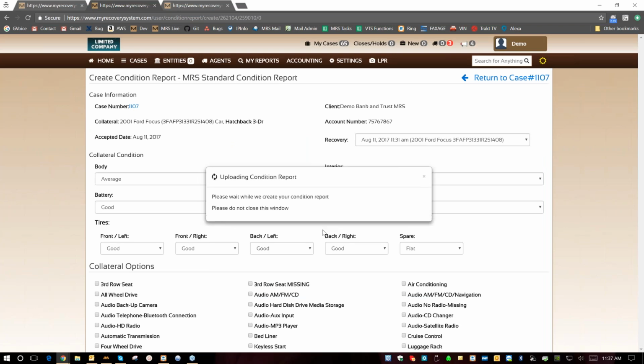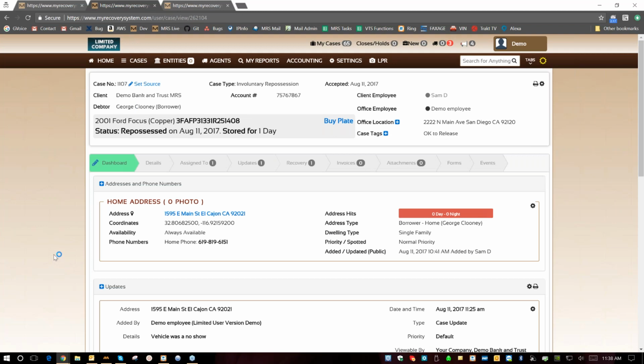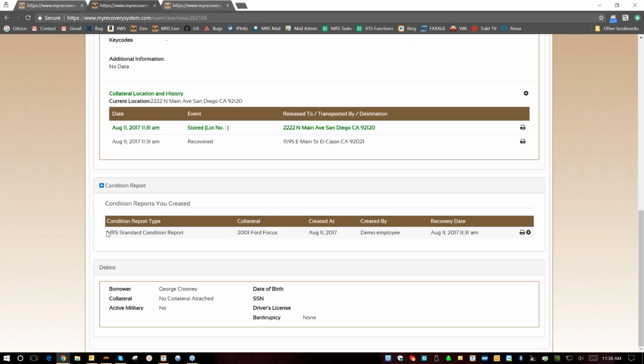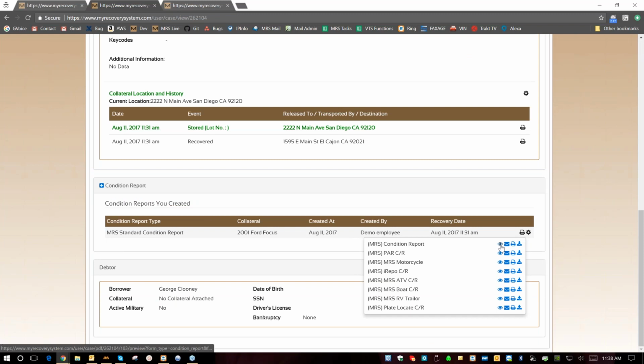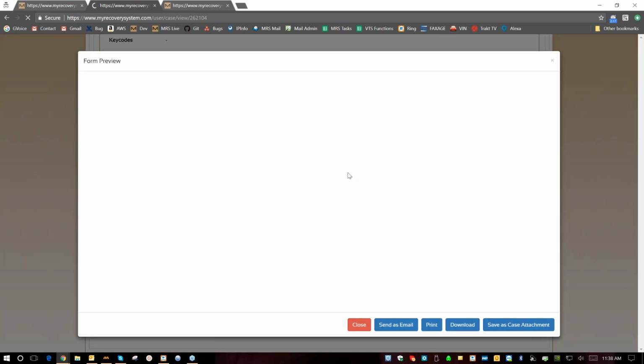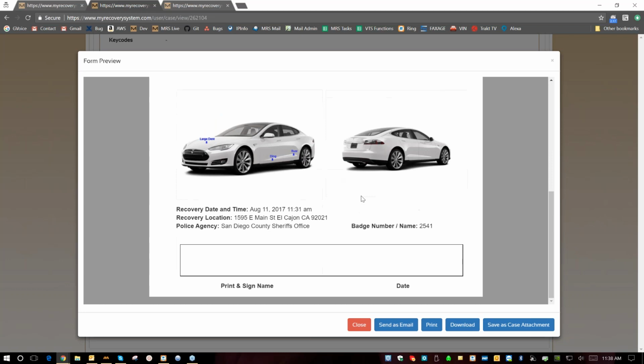Let's see if it filled out everything. And if I scroll down here to the bottom, I now see the condition report down here. If I wanted to print a copy of this condition report, MRS standard condition report, here it is, and there it is right there. If you had an iPad or a touchscreen type device, you can come in here and actually sign the condition report, and you could even save it as an attachment on your case.